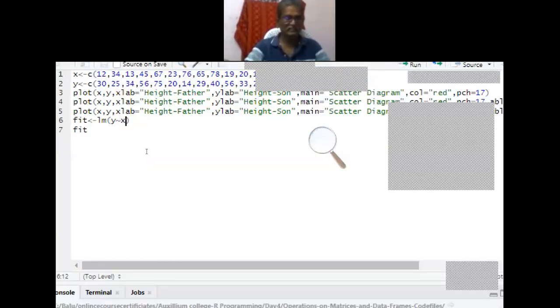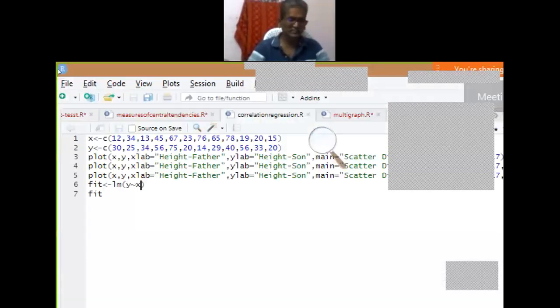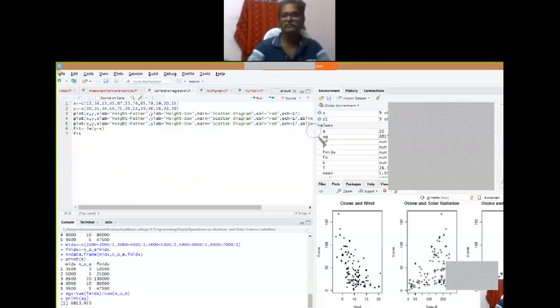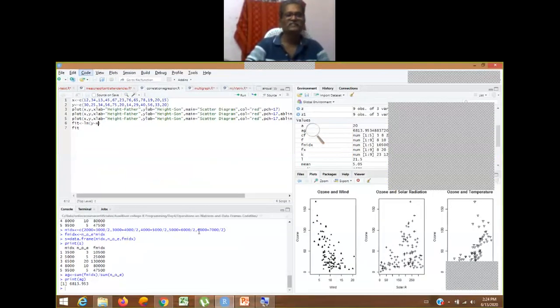See, I just maximized the window, therefore I'm not able to see the exact picture. Let me show the exact picture. So this is our source window, this is our console window, this is our environment, this is our plot window. In the plot window, some disturbance is there because we already created plots. So we want to clear this.